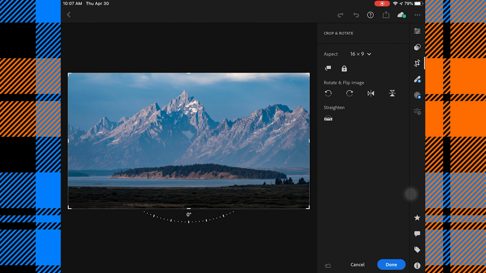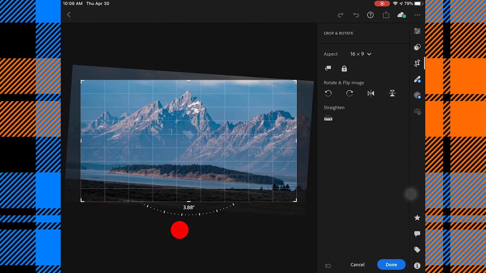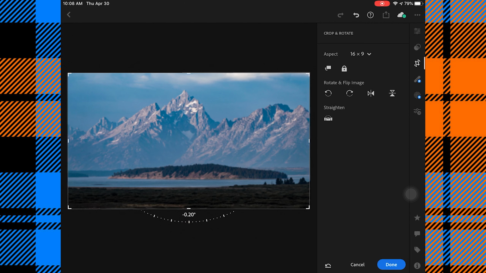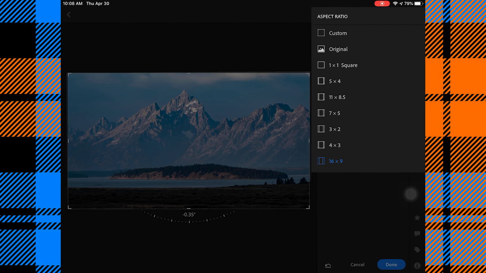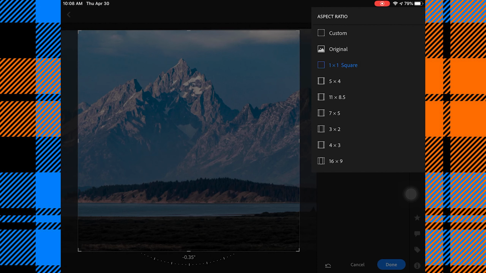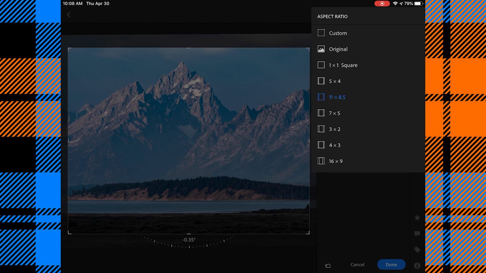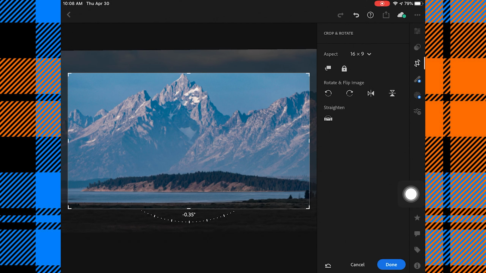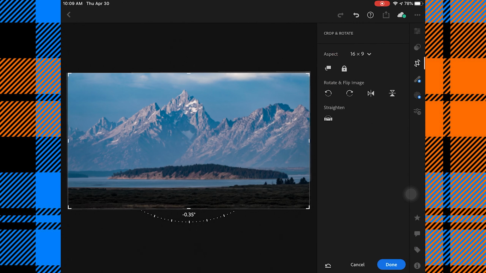So if yours was a little bit crooked, you could come in here and make sure that it was straight. You can click that button there and it's going to straighten it automatically. And I can undo it. So I'll go ahead and do the auto straighten. I can change my aspect ratio here. Or just go back to original. Once you're happy with it, you'll click done.